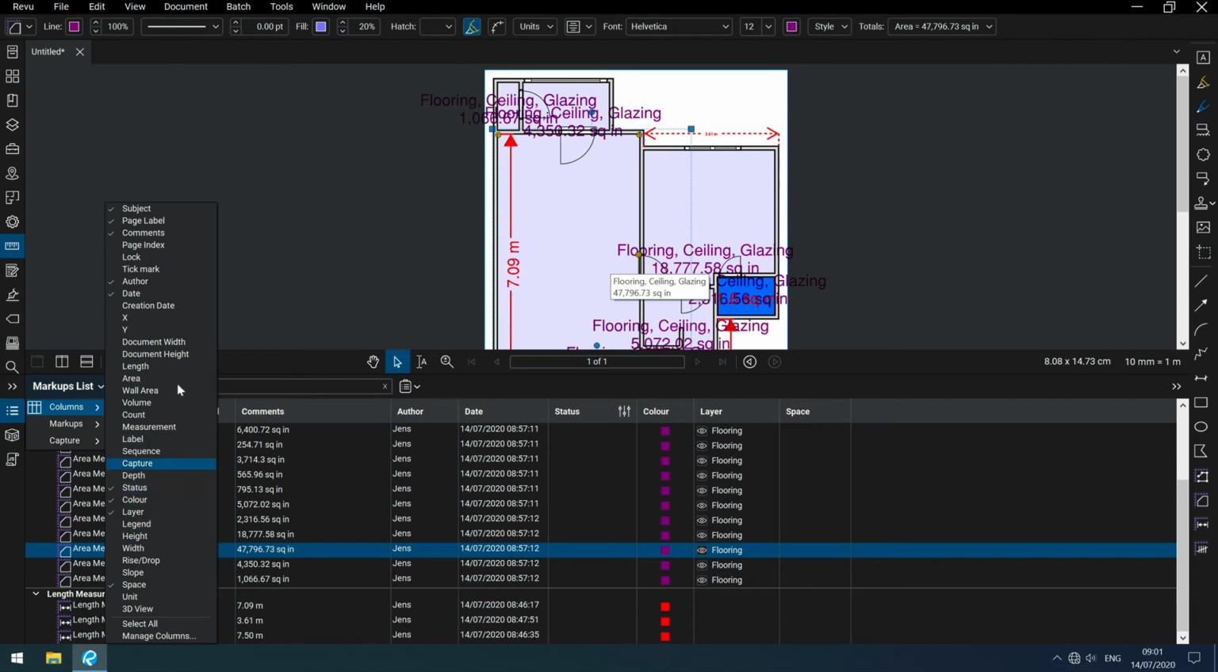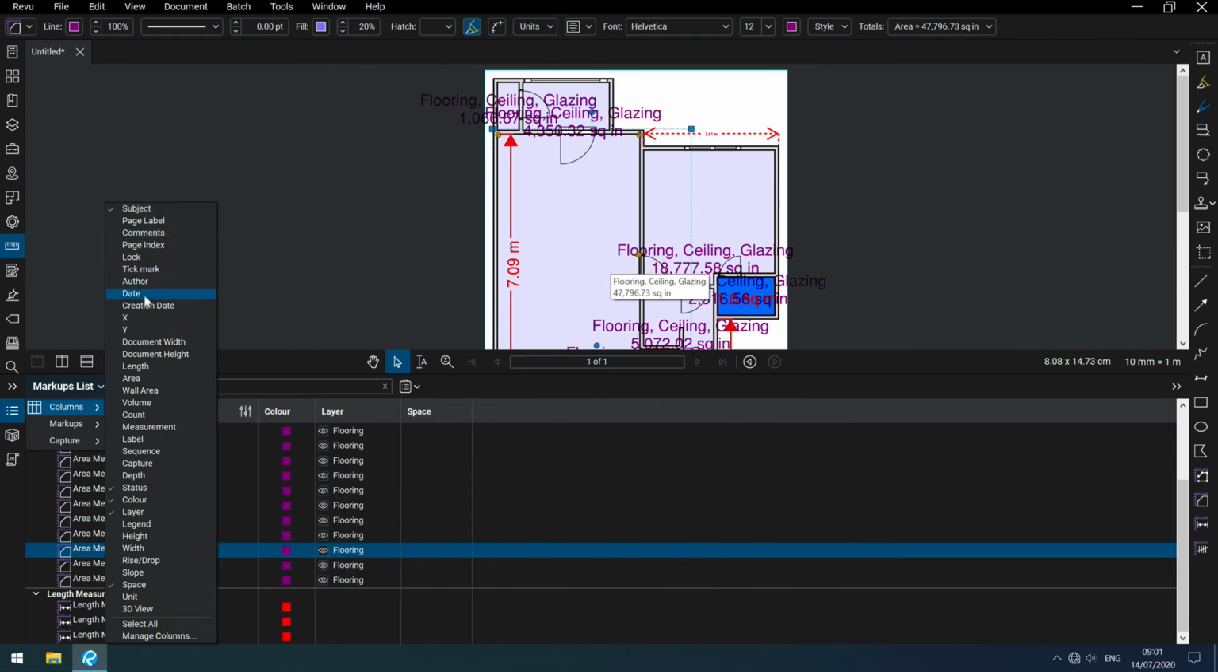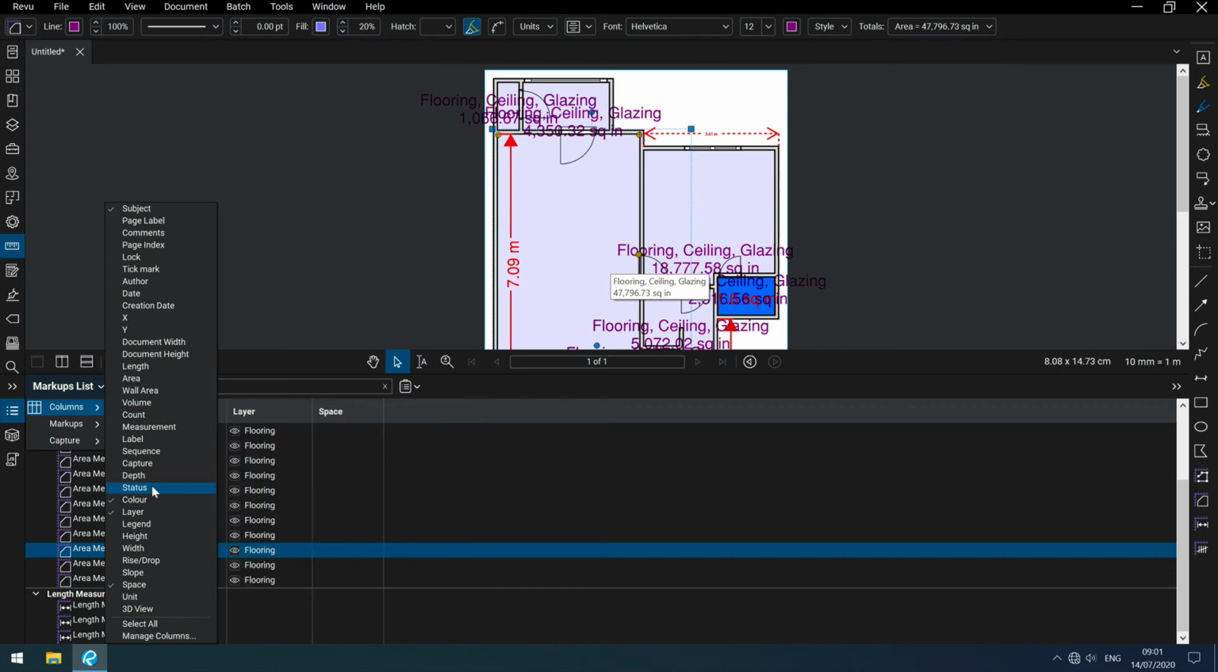To make it a little bit easier for you to see what I'm doing, I'm going to disable all the columns we're not going to use today, which are, for example, page label or the comments, the author and the date, because that's all the same today. There is not much we can do about that. I'm also going to deactivate the status and the layer and the space, and I'm going to activate the things we actually did measure, which are the length and the area.